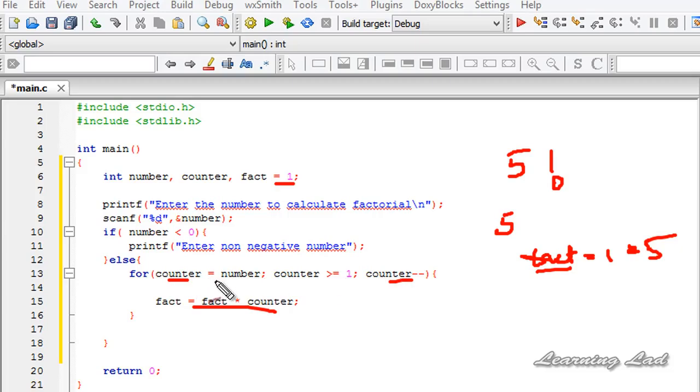The counter is going to contain 4, and again this condition is satisfied, and this statement will be executed. This time fact equals fact star counter, so it's the value stored in fact, which is 5 because of the previous iteration, multiplied by the value of the counter, which is 4. So fact is going to contain 20 now, and then the counter value will be decremented, and similarly this loop will execute until the counter value contains 1. So at the end of this loop, the fact variable contains the factorial value for the number entered.